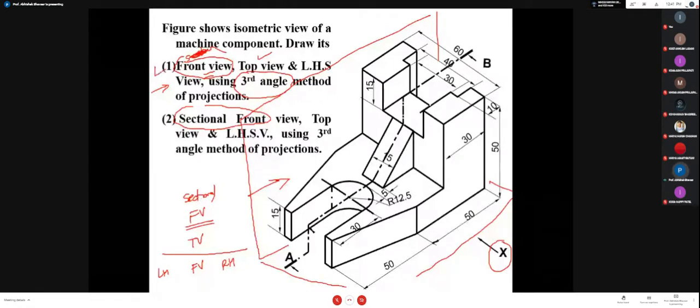If I want to draw the first one, then in the first one, whatever is seen directly, the front view, top view and left hand side view, that you have to draw. And if you want to draw the second one, in that case you just have to change the front view only. Instead of the front view, change it to the sectional front view. So it should be the sectional front view, left hand side view and the top view that you have to draw. So this is your figure.